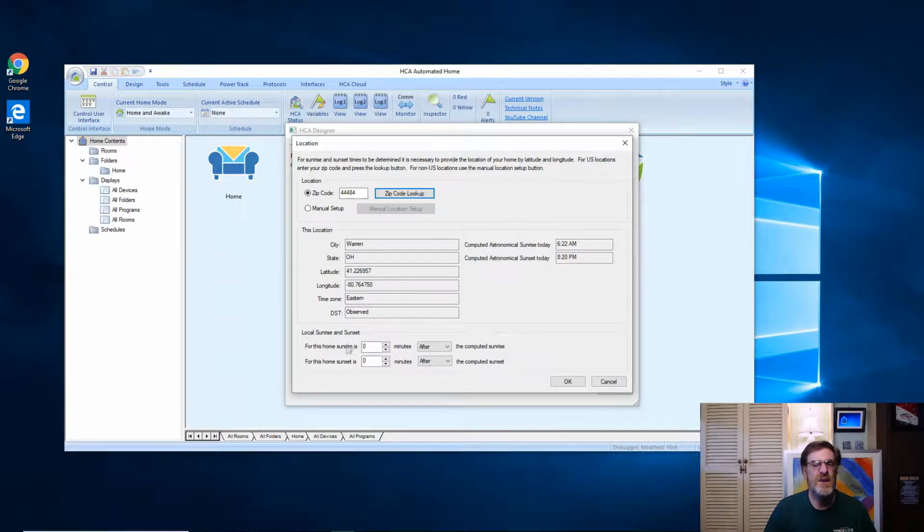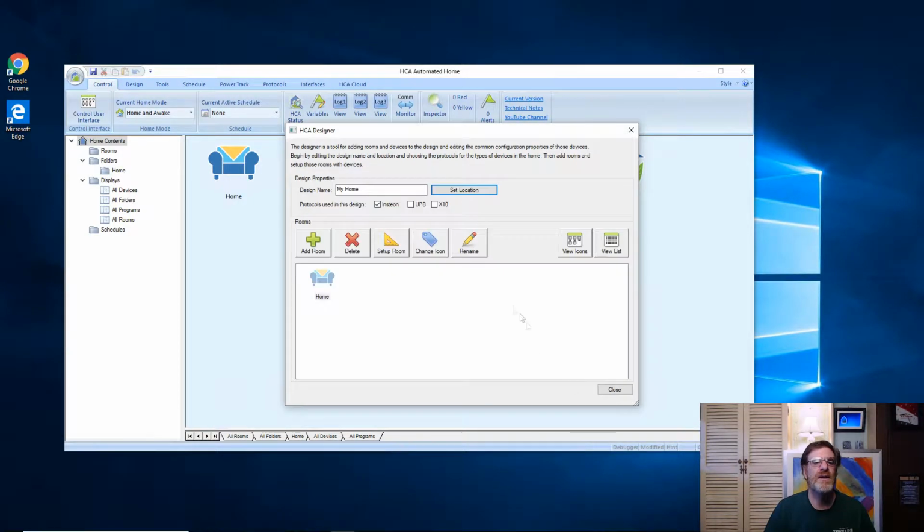And you could set minutes before or after sunset and sunrise. Just click OK. Now here we can add the rooms, we can delete rooms, we can set up rooms, change icons, rename, view icons, and just view it by a list or by an icon.